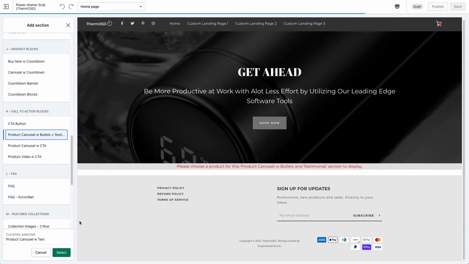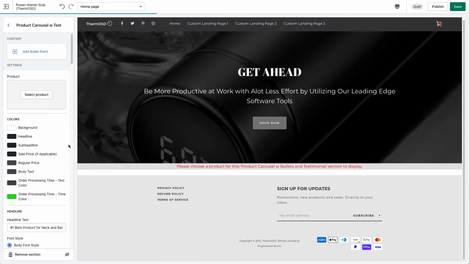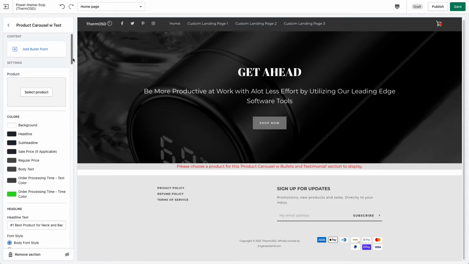So if you were ever looking for a single section for drag and drop beautiful landing page creation, I think this is about as close as we're going to get. So let's dive into this one because this one's really cool.